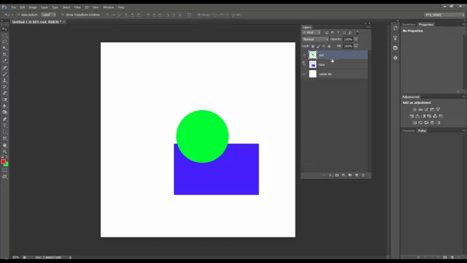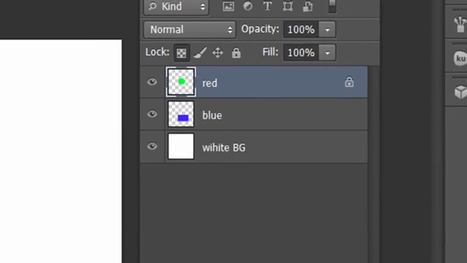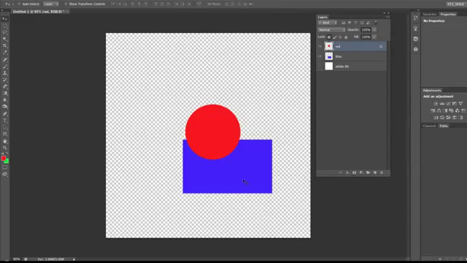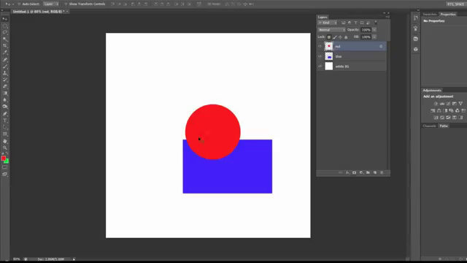As you can see on the red, well, it's not red at the moment. Let's lock the transparent pixels and do an Alt Delete, which will fill it with foreground color. Because we've locked the transparent pixels, and which is all of these, it's only affecting that green circle and changing it red. We can also, let's drag that padlock to the bin, we can lock the position, so now I can't move that red circle.